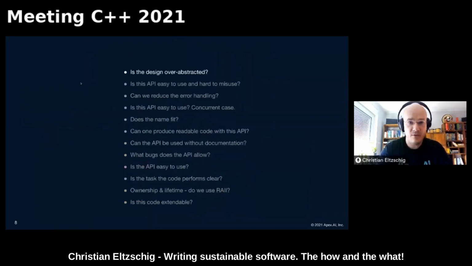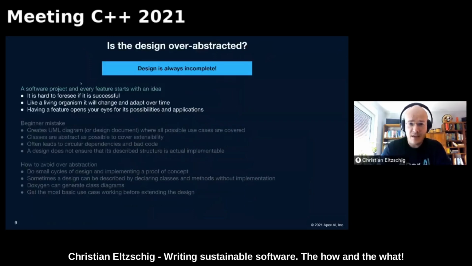So now these are the questions we will look at. The first one, is the design over-abstracted? Again, since it's like painting a picture, you have to realize that design is always incomplete, and you cannot foresee all the features which you would like to have. And software is like a living organism. When you write the code, you will realize that there are new things you can adapt or apply to the software. And therefore, just consider the basic use case and start with this.